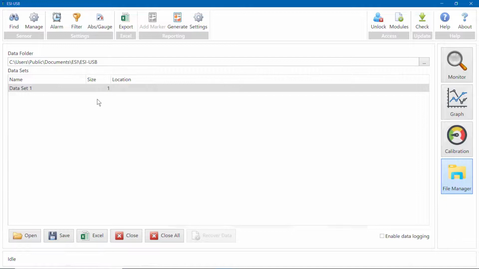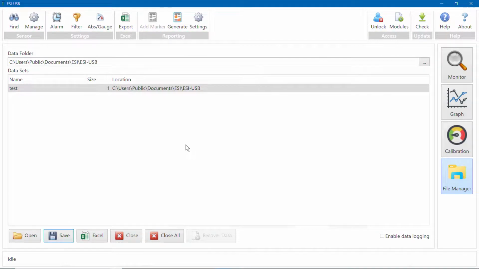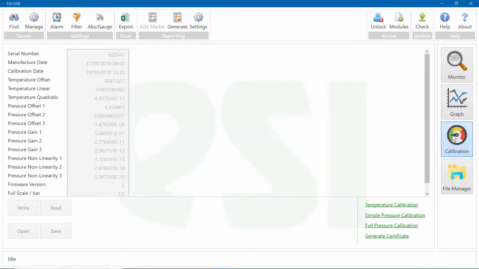From the File Manager window, you can access saved files and also export your data in Excel or CSV format. The Calibration Screen shows the calibration data of the transducer for information only.